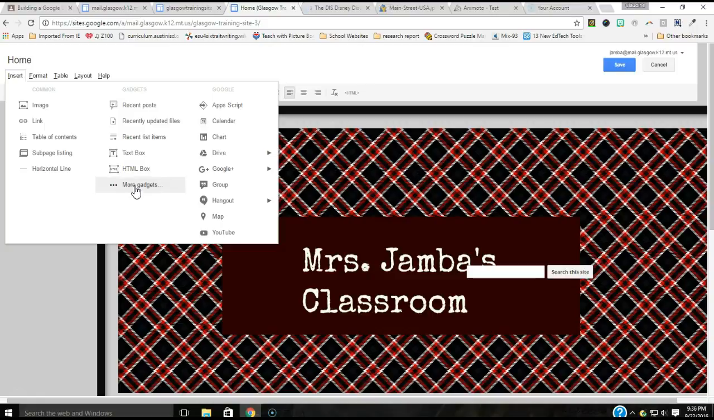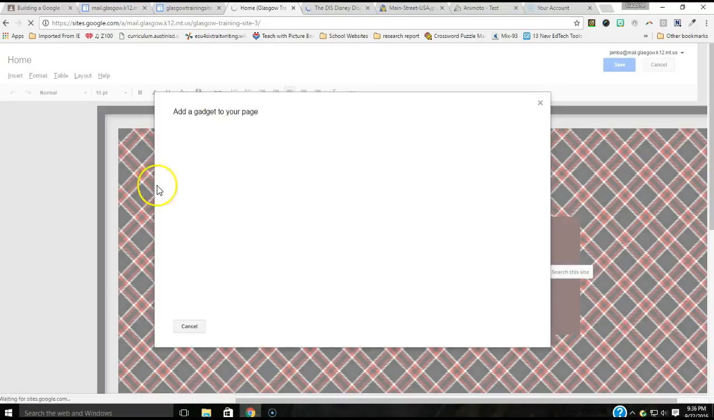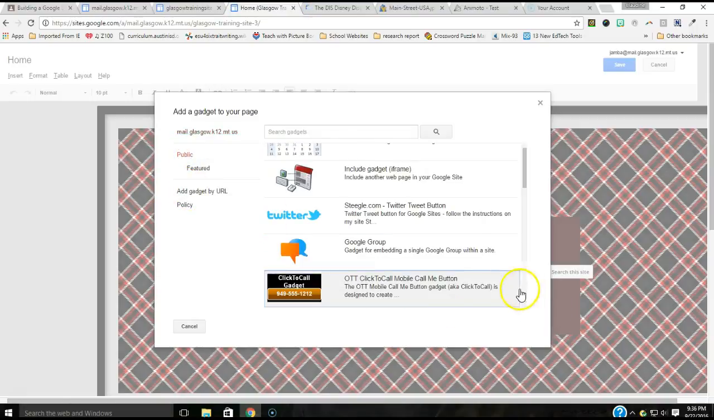They write the code for it, they develop it, and they basically have those gadgets available for people to insert into their web pages should they so desire. So there's all kinds of things here. So you're not going to see a whole lot until you click more gadgets, and that opens up the bunch of them. You have to click on public to really see all of them.